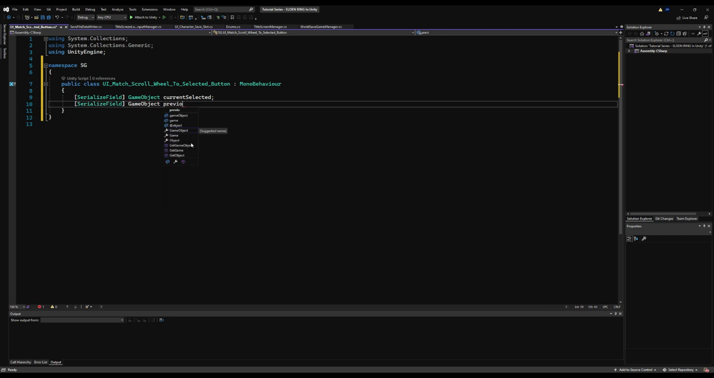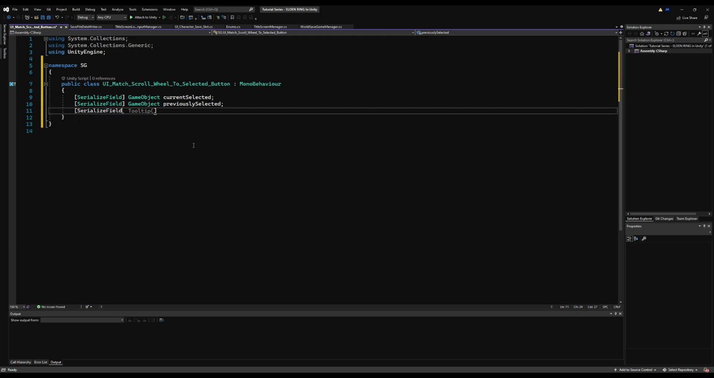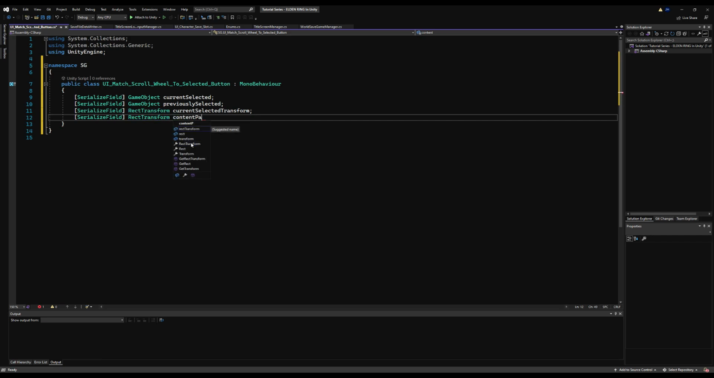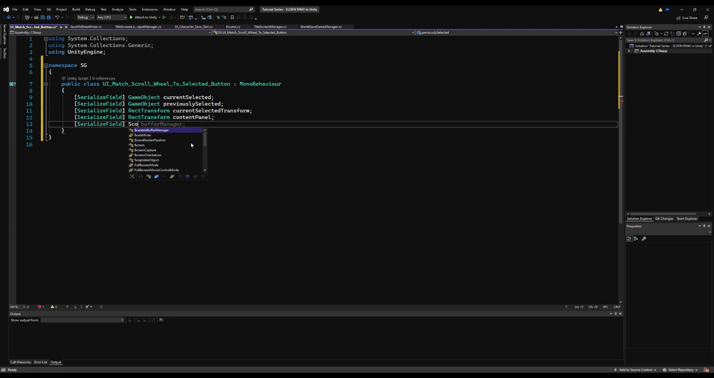Let's make a SerializeField GameObject for previously selected. And then let's make another SerializeField here, and this is going to be a RectTransform. And this is going to be the current selected transform. And then we need to make a SerializeField for the content panel and the scroll rect. So let's also make one more RectTransform for the content panel itself. And then lastly, the scroll rect.